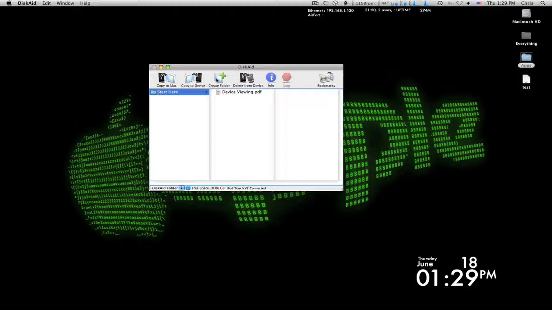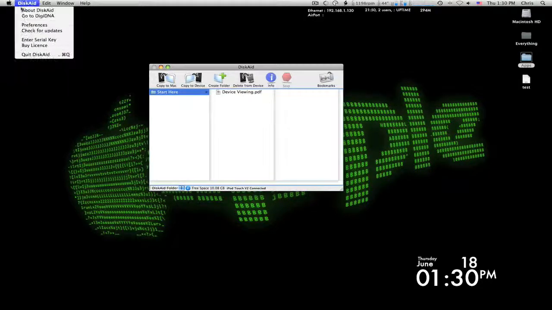You have options up here. You can create a directory within this Start Here folder, copy files to your Mac, copy files to your device, delete files from the device, and get info on the file. This is a great application, completely free. So that's Discade. It's a great application if you need to use your iPhone or iPod Touch as a flash drive.